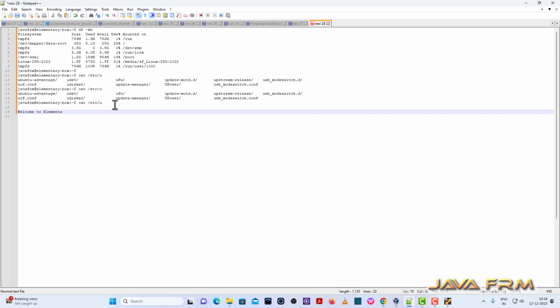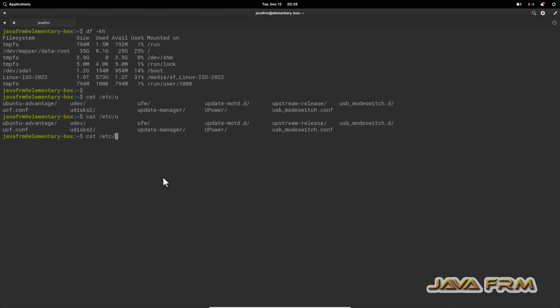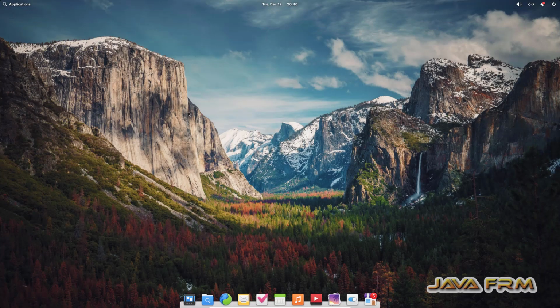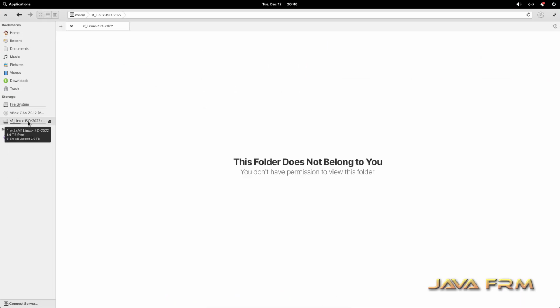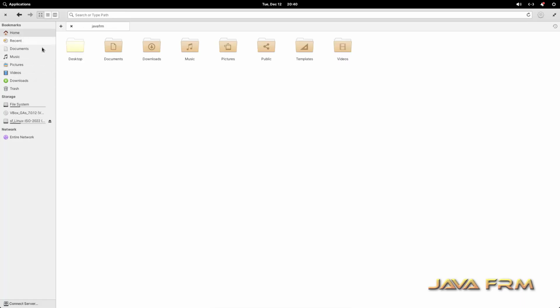Let me try from the Windows OS machine to the elementary OS virtual machine. Yes. Okay, the shared clipboard feature is working fine. Now let me test the shared folder. You can see the shared folder is mounted already here, but I am unable to access the shared folder directly. So only the root user can access the shared folder content.